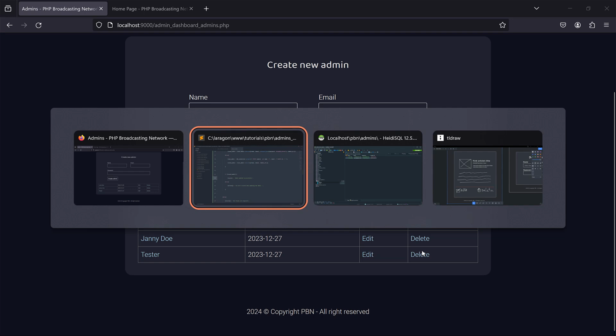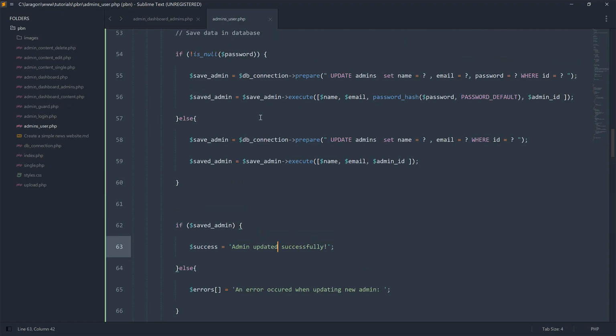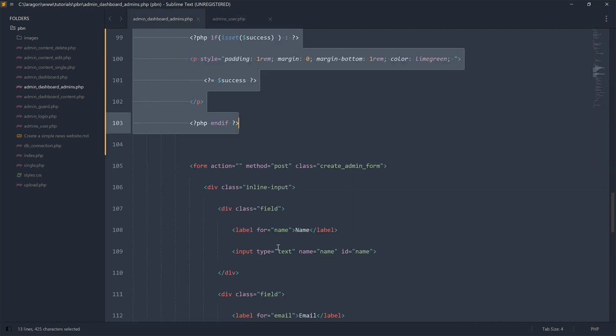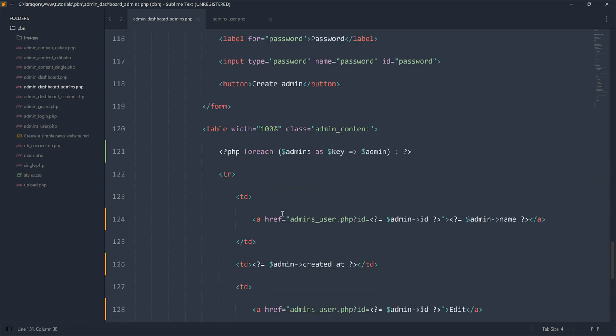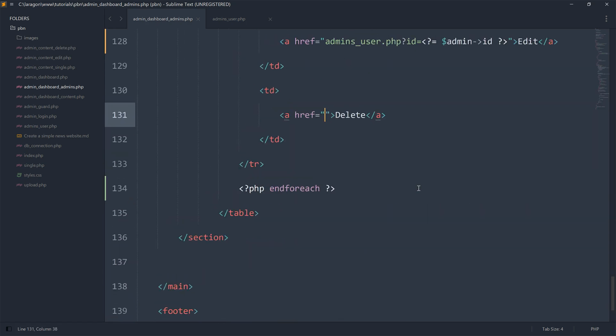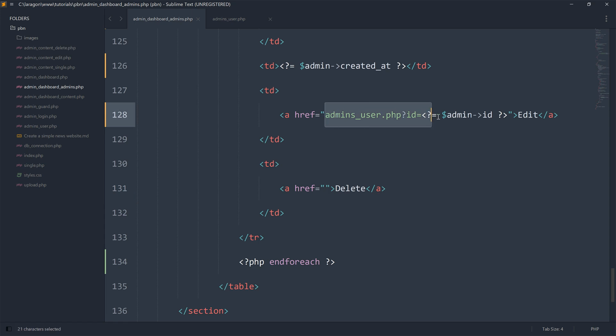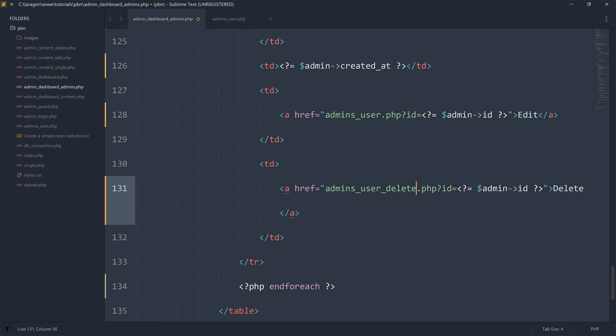So to do that, let's go back to the admin dashboard, admins page, and look at the list of the admins. We have the delete link here. So like we did with the articles, we are going to have a dedicated page, which is admin user. I will add that delete, and it will also get the admin's ID to handle the deletion. So we'll go ahead, we'll create this page.